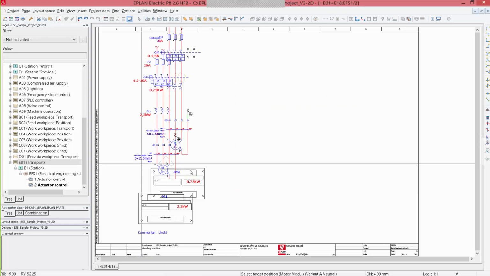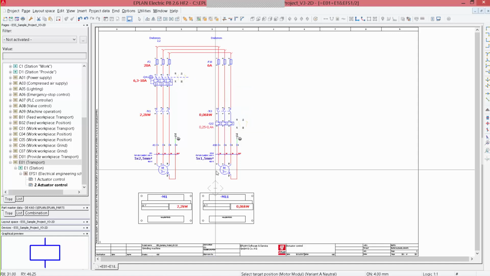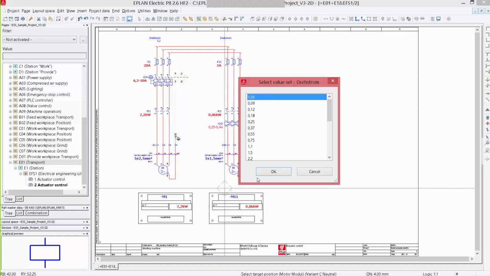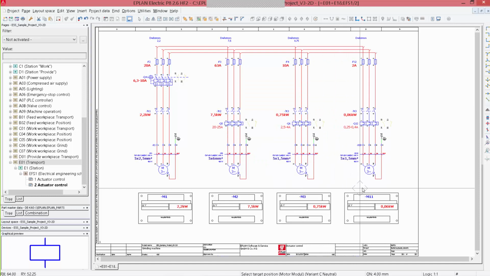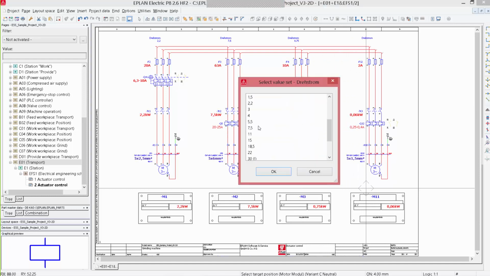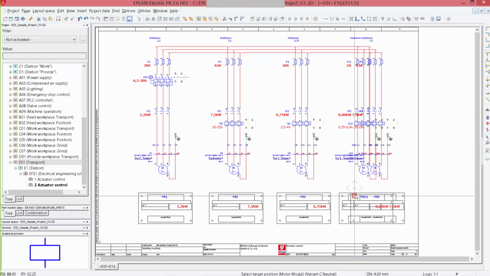So I select also here to number the drives. I will select and place also some additional, let's say, okay, 7.5 kilowatt. We place another one which is 0.75, and okay, that's the last one. This will be our 7.5 kilowatt.